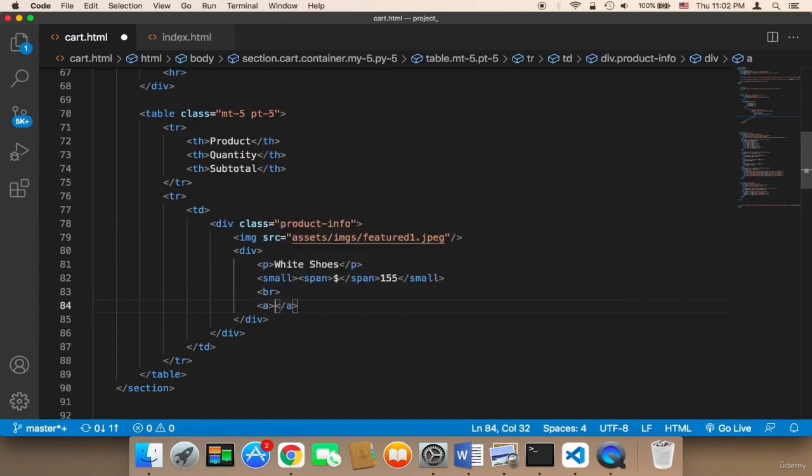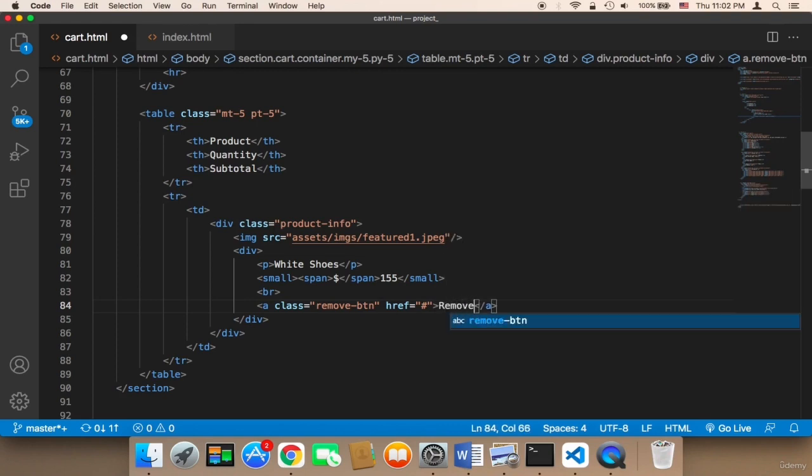So I'm going to say here a tag, and then I'm going to give it a class. I'm going to say class remove button, and I'm going to say remove. So this is for this part.